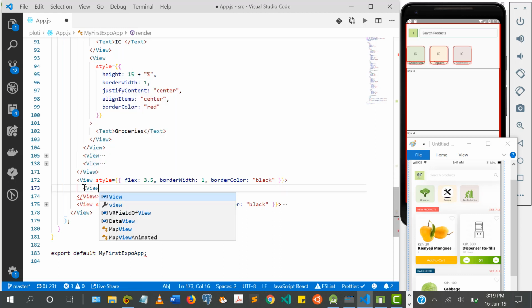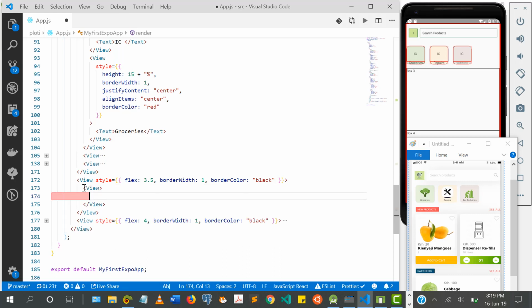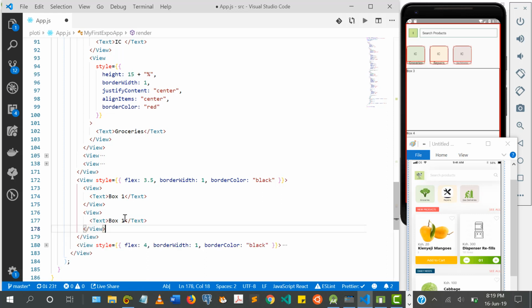Actually, let me just do it from scratch. I'm just going to put a view. Inside this view, I'm going to put a text. I'm going to write box 1. I'm going to copy this, paste, and I'm going to say box 2. As always, for the two of them, since they are equal, they cover the entire size, so they are going to have similar styles. So I can give all this a flex of 1 now. I'm going to say flex equals 1.